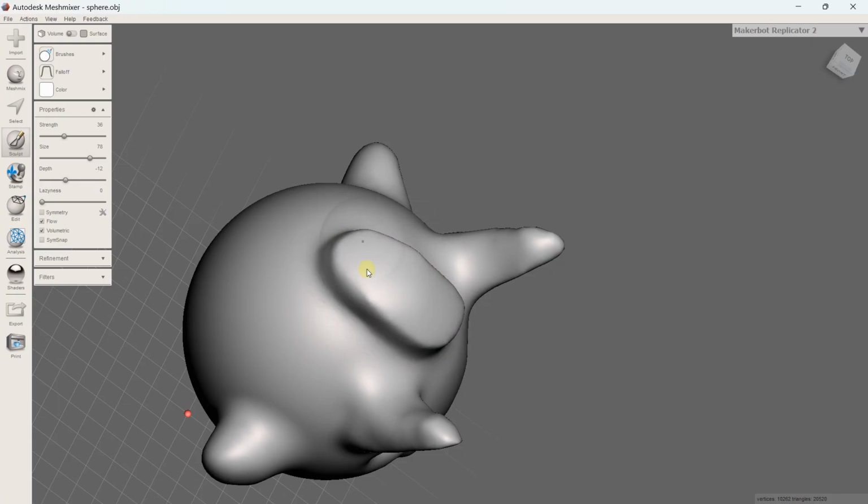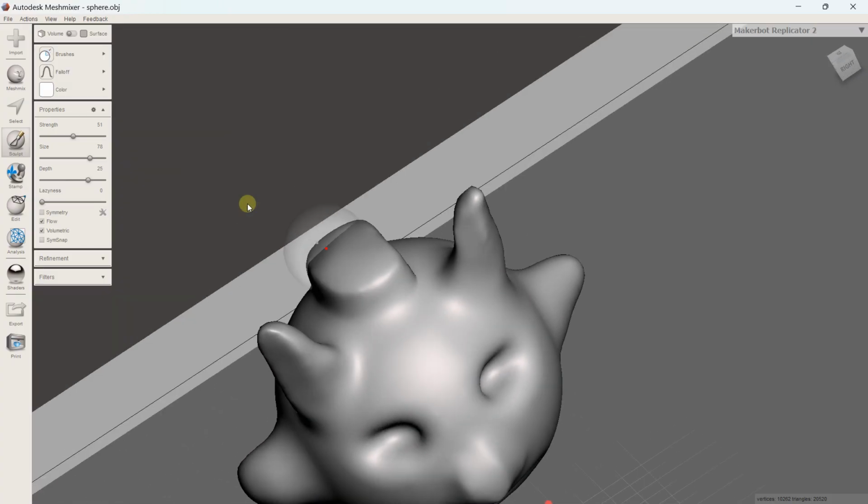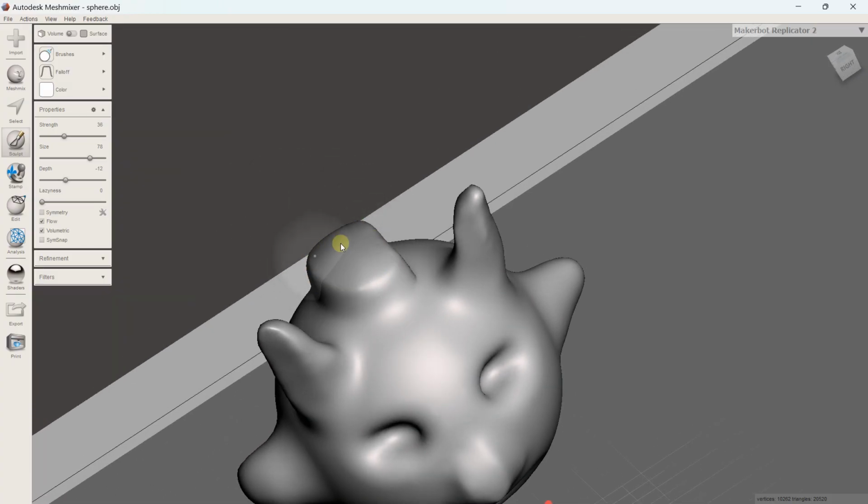Meshmixer is an old software, but even if it is an old software, it is a reference software for 3D sculpting. It is definitely an amazing software, a reference software for 3D sculpting.